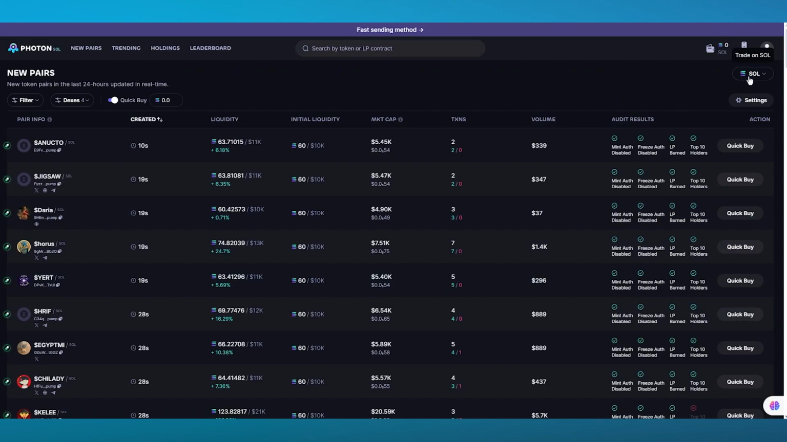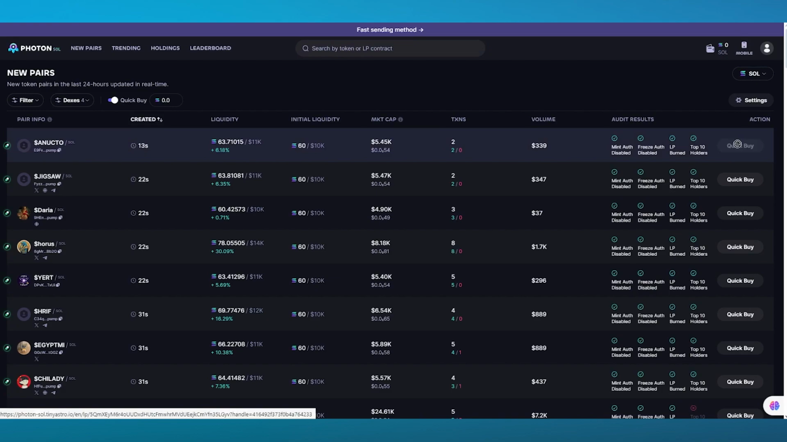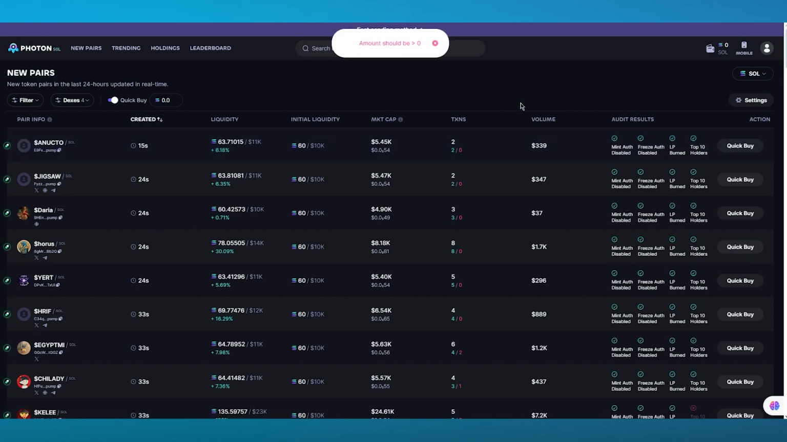Now, if you want to quickly buy one of these, you can just click on quick buy. What this will do is it will quickly take the token and put it straight into your wallet. Okay, so that's one of the ways.